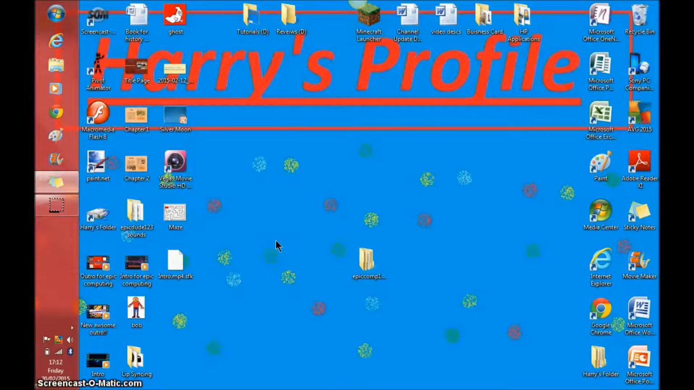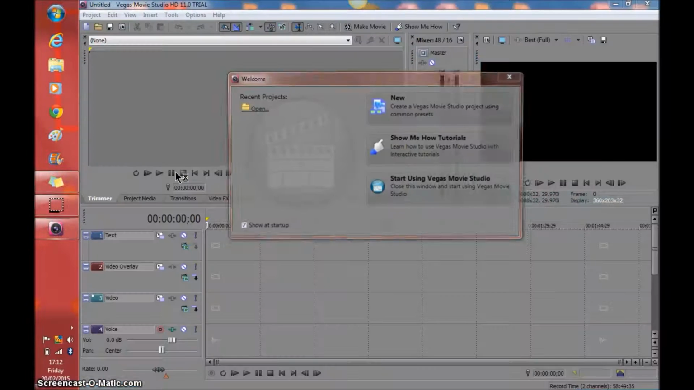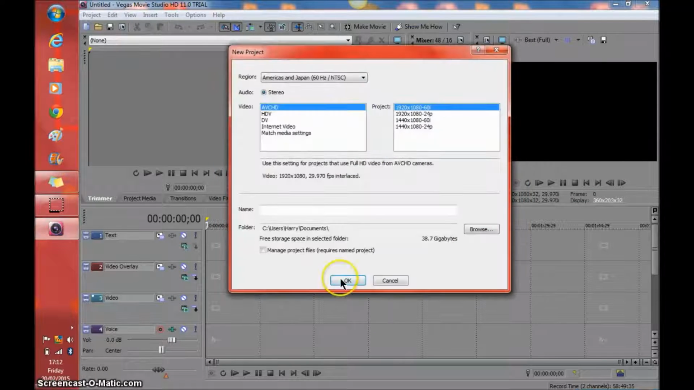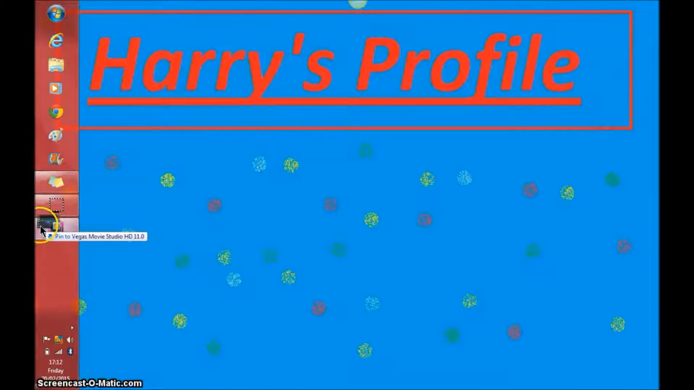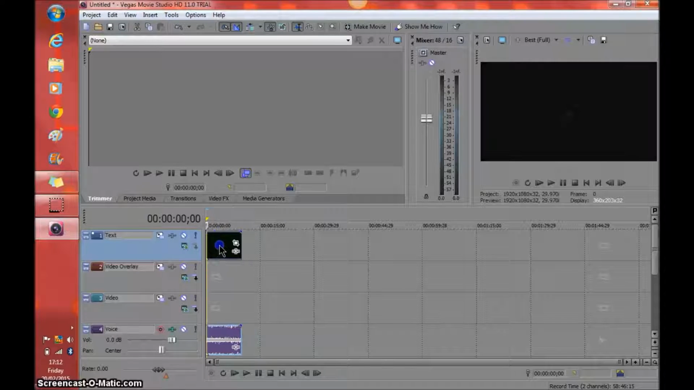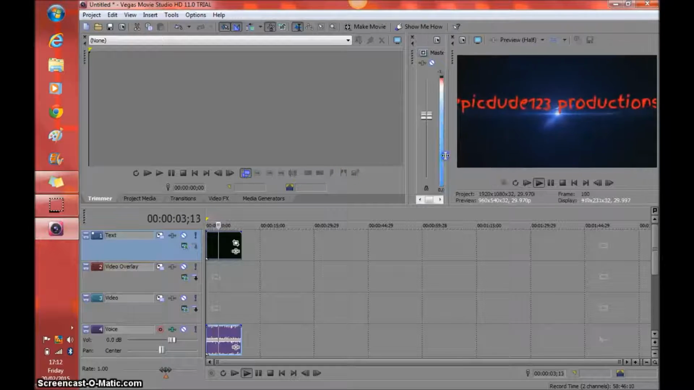To make an item bigger or smaller on Sony Vegas Pro or Sony Movie Studio HD, go into the application. If you are on Sony Movie Studio, create a new project. If you are on Sony Vegas, it will just come up like this. Import your files you want to make bigger or smaller. So mine's my old intro. So here it is.